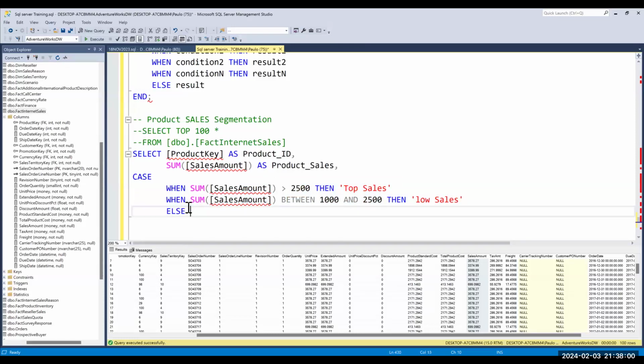Else, give it what? What should I give it after top and low sales? Let me give you some mid sale. It could be average sale, normal sales. Okay, let me make this one average. Then any other thing, let me call it low. I don't know if low makes sense anyway. Low sales. Then I will say end.